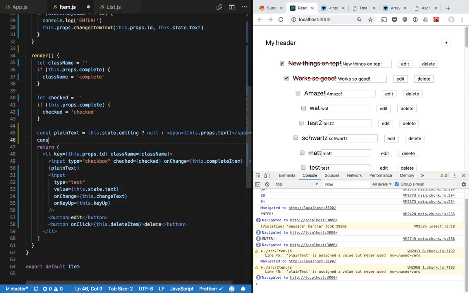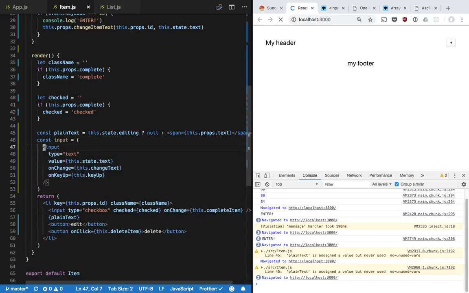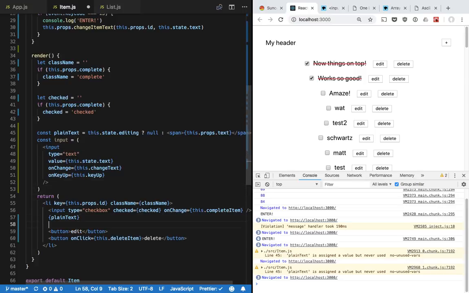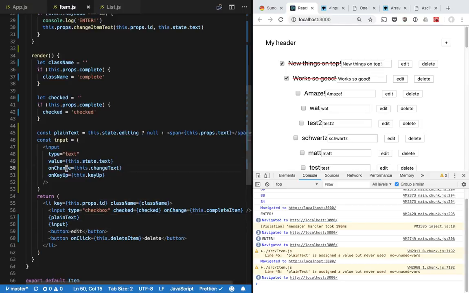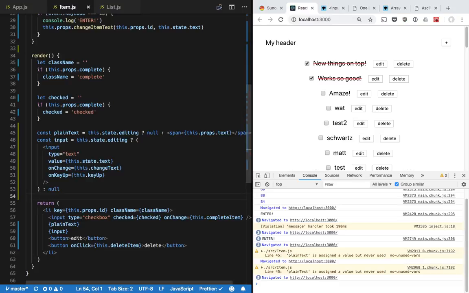Now, let's do another one. Let's make our input. Let's paste this in and put the input down here. Now our input is going to be this.state.editing. Yes, let's show the input. Otherwise, let's show nothing. That's the shorthand for if else? Yes, it's a ternary if else. So if this is true, mark, otherwise you get the thing after the colon. And here null is just nothing. I could have used an empty string. We can also use null.